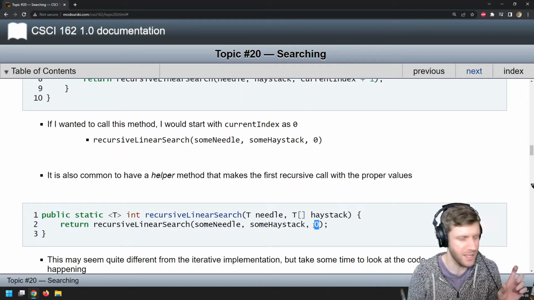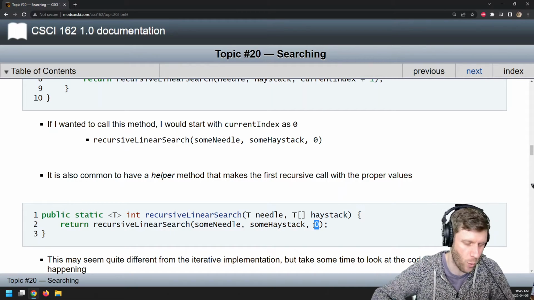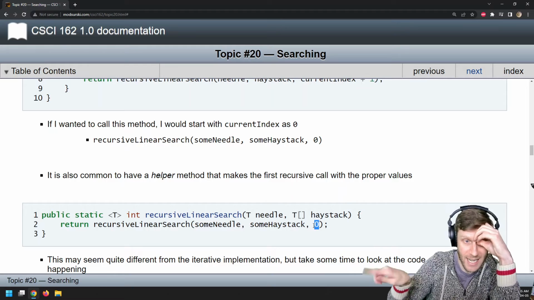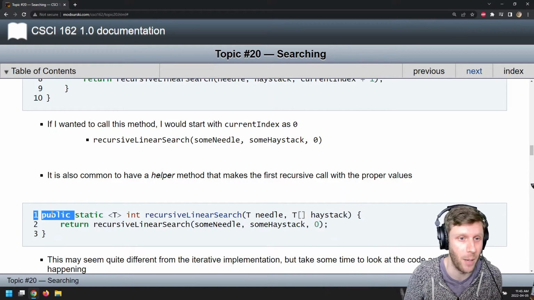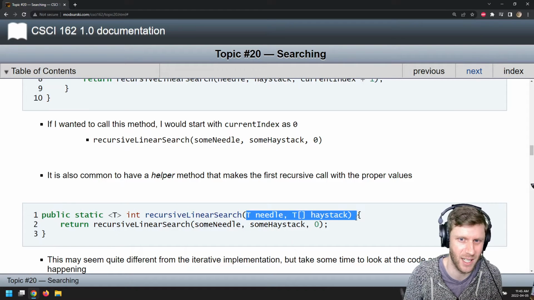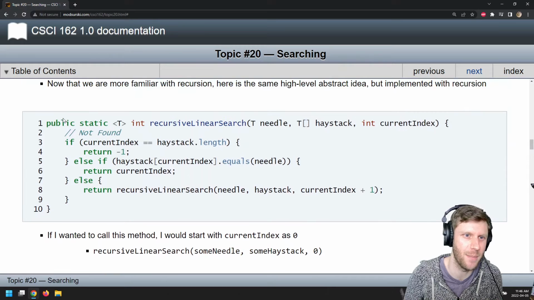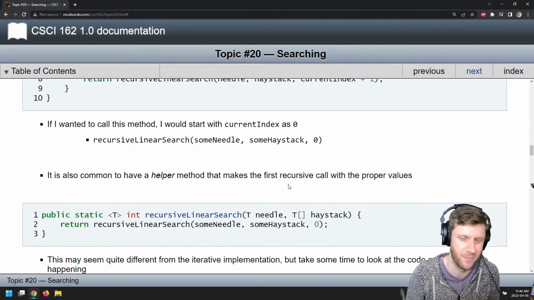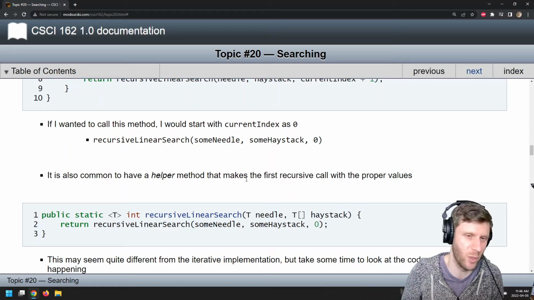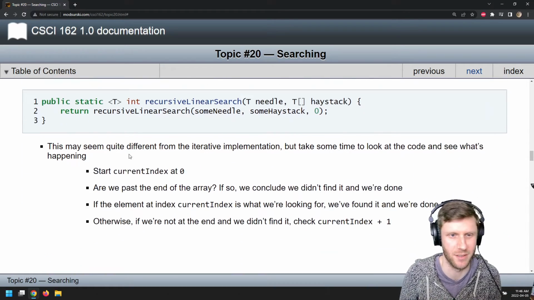I'm searching for a needle in a haystack. That's what I want to do. The current index is more of an implementation issue. So I would make the public one the one that takes a needle and the haystack, and then I would probably make this one here private. So you can't call this directly from outside the class, but this one here would call it. Don't worry, we'll see examples of this once we get to the trees.